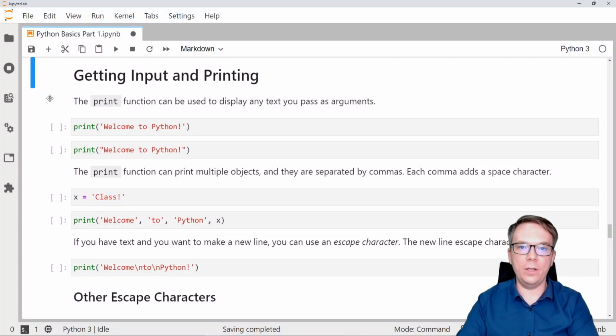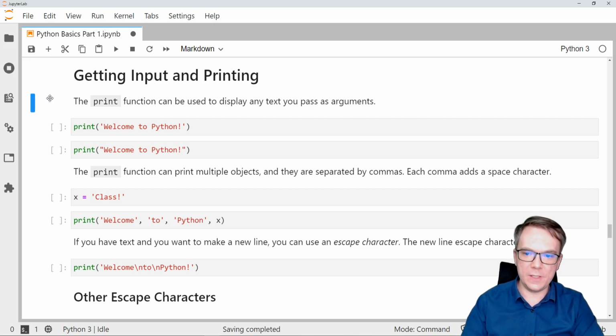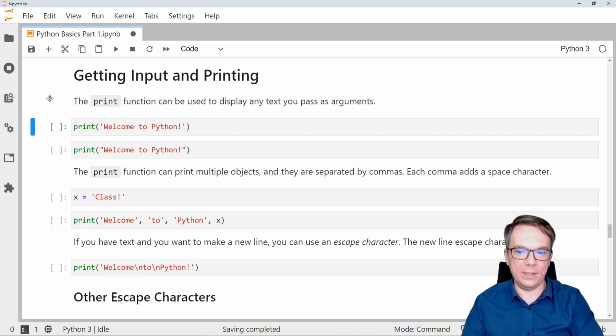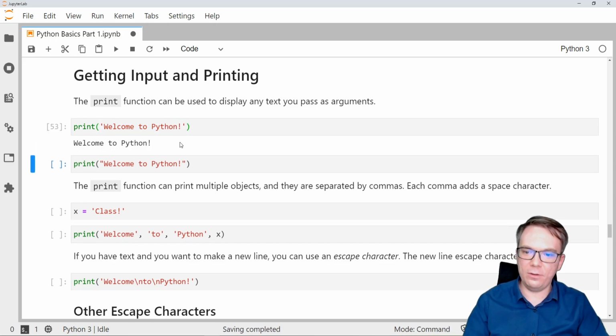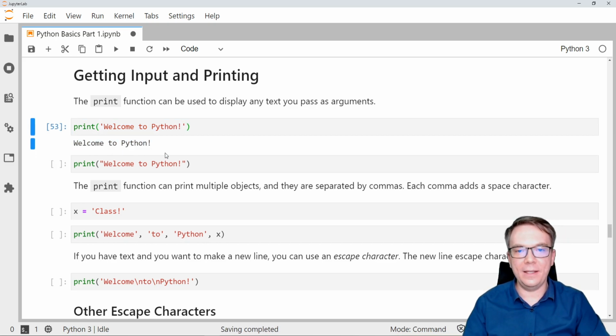Okay, now that we know some basic things about how to do mathematical operators and how to save variables, let's actually get some input from the user and then print something out for the user. So generally speaking, the print function can be used to display any text you pass as arguments. So if I would like to, I can say print welcome to Python. And if I execute that, it will simply say welcome to Python.